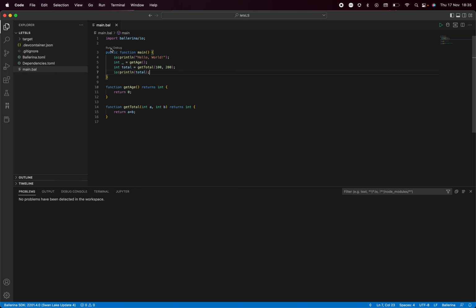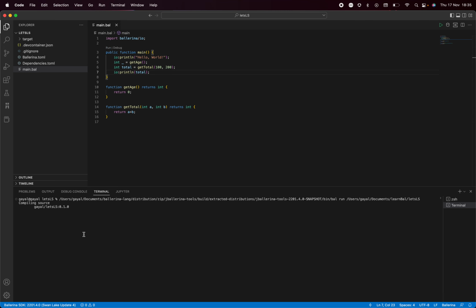Let's just try running the code, and you can see we get 300. Those are the common features in language server. In the next video we'll check how to add new code actions, or how to change completions, and let's dig deep into some language server features.